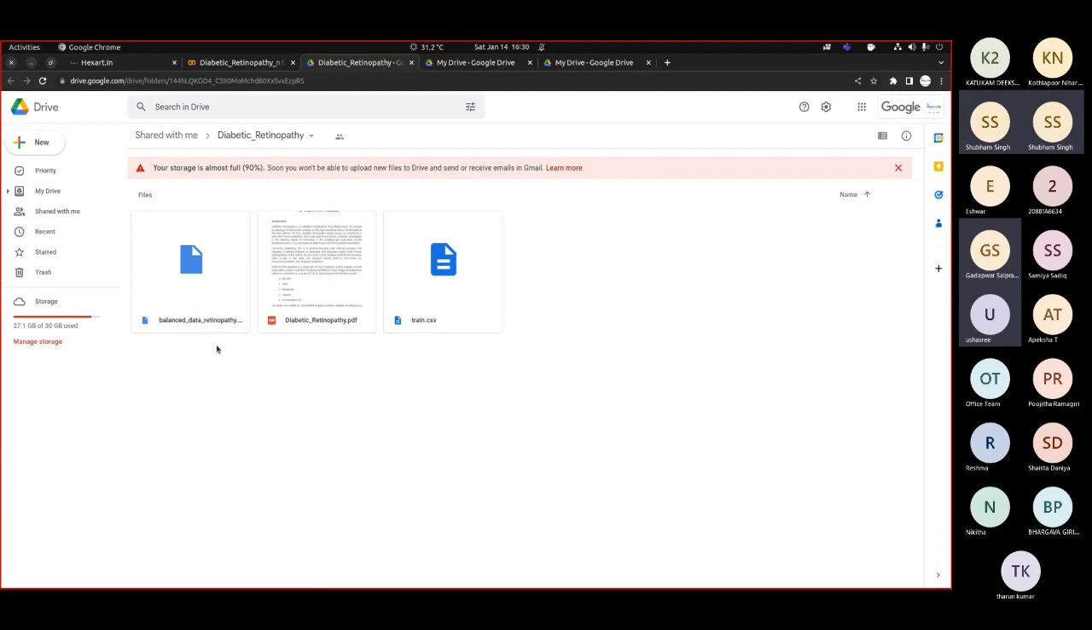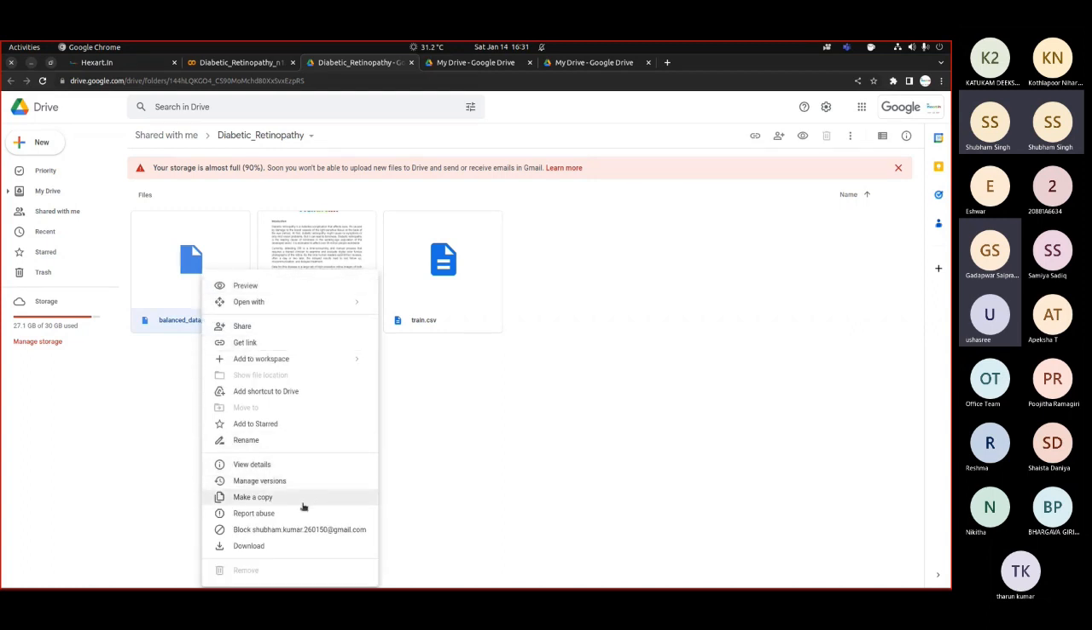Now this will take you to the diabetic retinopathy dataset folder, which has three files. Now in this, you have a balanced data underscore retinopathy. Then we have your diabetic retinopathy PDF, and then you have your train.csv file. Now here I want you to copy the balanced data file. So right click on the balanced data and click on make a copy.